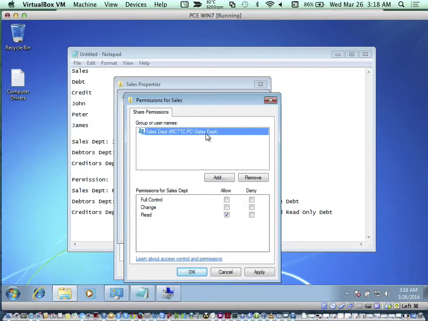Remember, the shared permission only works on the network when you're on another computer. NTFS permission works within the computer. So we're going to do the NTFS permission as well. Okay? So we're going to click change as well. So that is sales department.